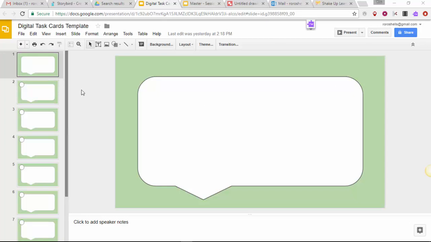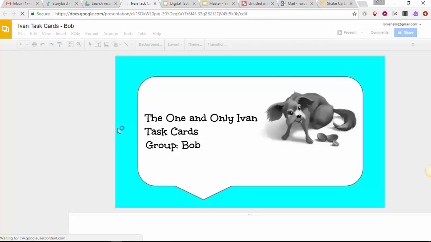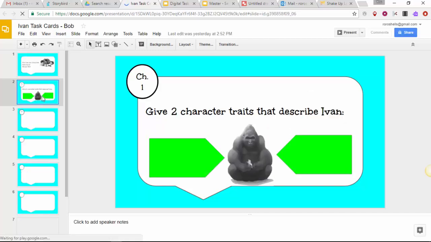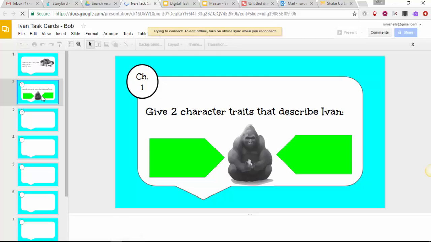So here is the template, and I'm actually going to show you a set of task cards that I started to create for some reading groups. I've broken the reading groups out by just names of characters, and this is the Bob group. The task cards that I've created for this level are for some of the lower level readers in my class. So I've chosen to change the background color of the template, and all of their cards will be this blue color. So here's an example of just one of the task cards that I've created for the Bob group.